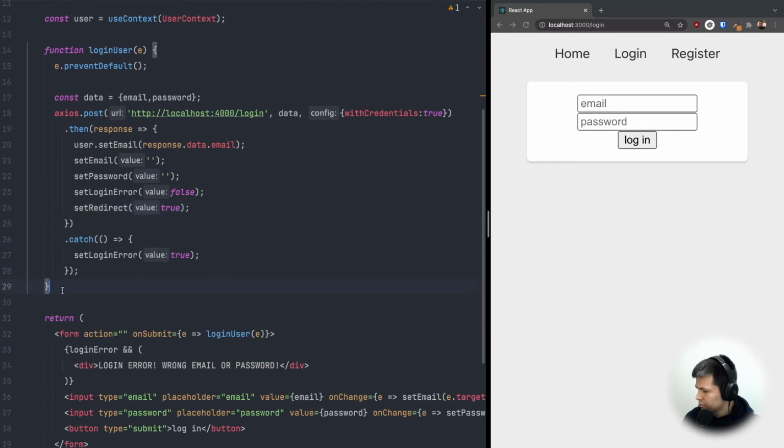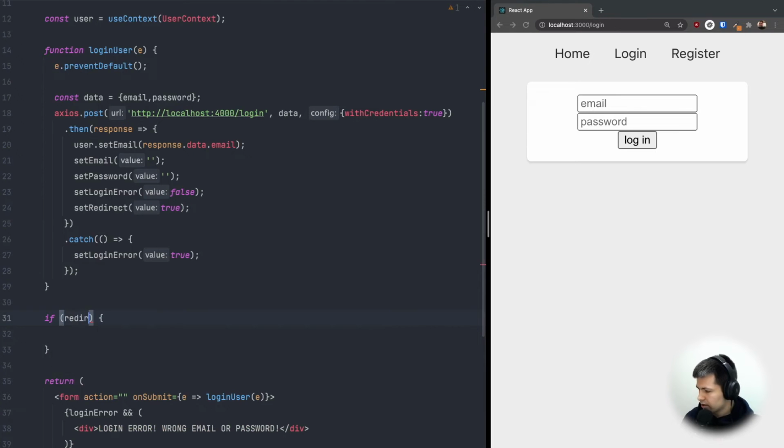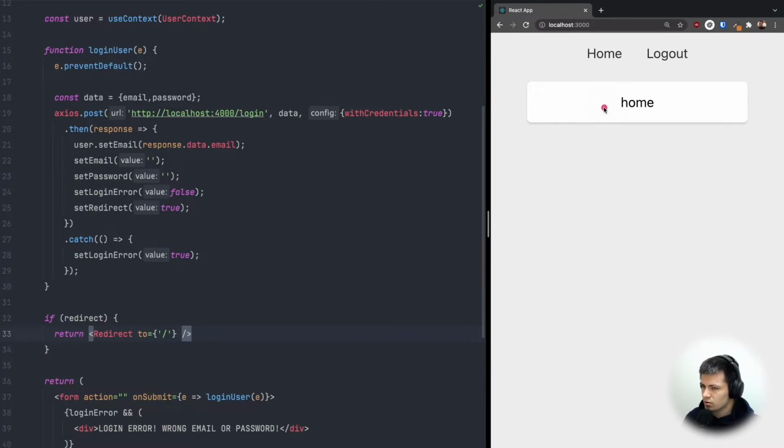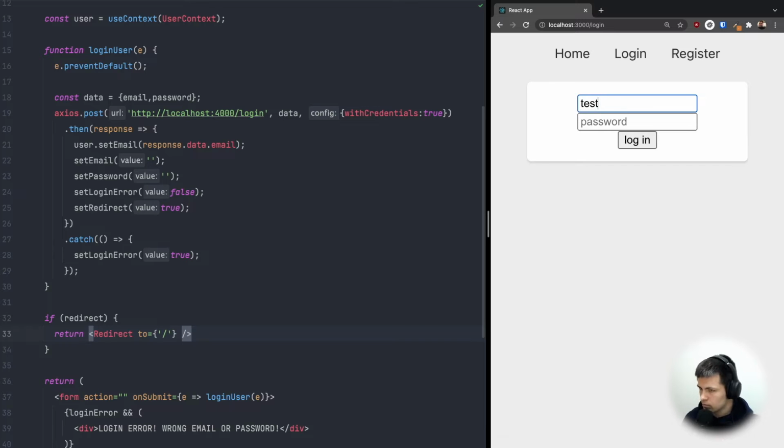And here where we are rendering our component, let's do if redirect is true, then we want to return redirect to homepage like this. Now let's try to log in, test1 at example.com, test1 password, login, and we are at home. And if we log out, you need to be logged in to see this page. Okay, let's log in back.